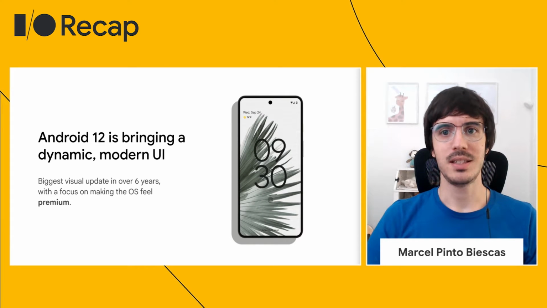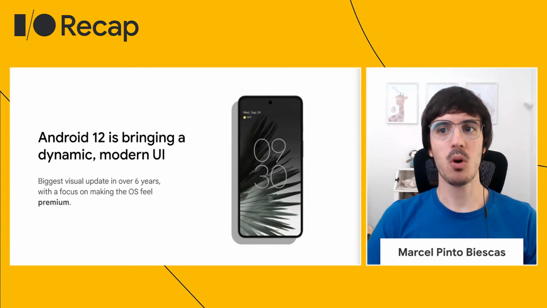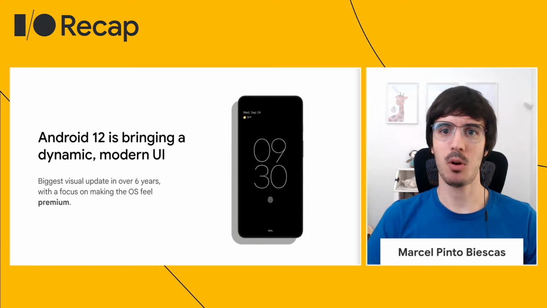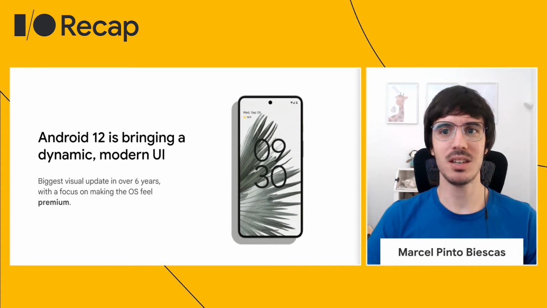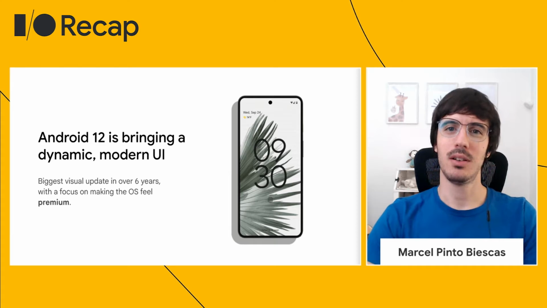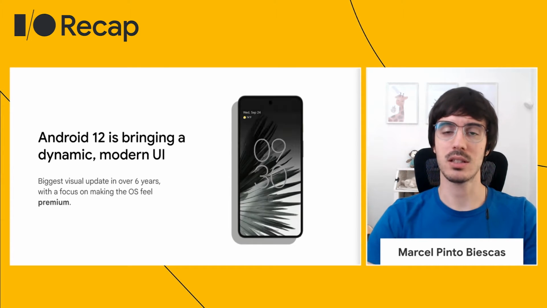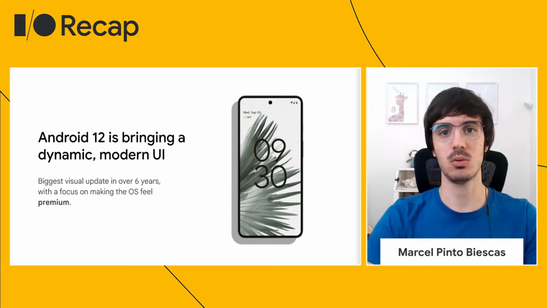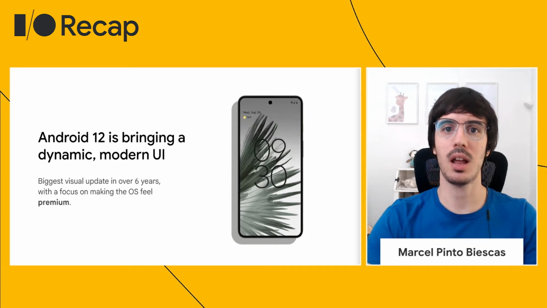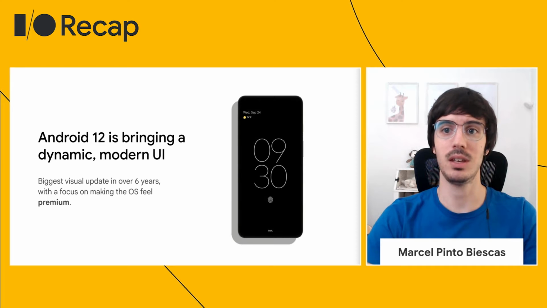Android 12 is a major turning point on Android, with a more dynamic, more modern, and more polished UI that brings key changes to make Android feel faster and smoother. But we cannot do that only with the Android OS. We need you and your applications to support some of these changes to make sure that the Android ecosystem is better.